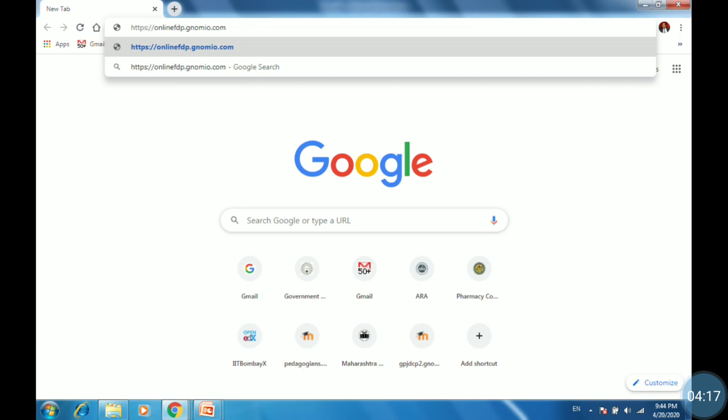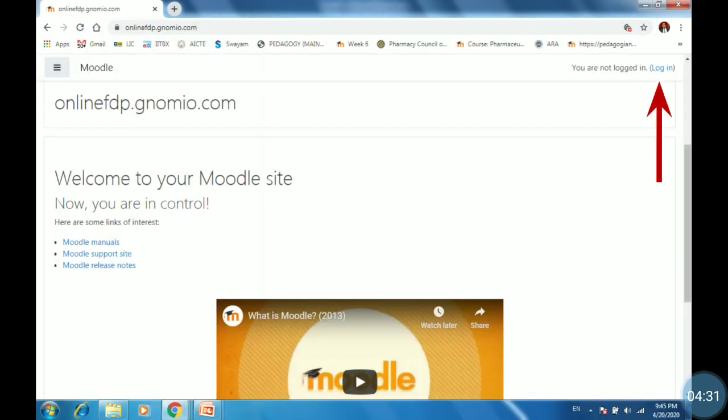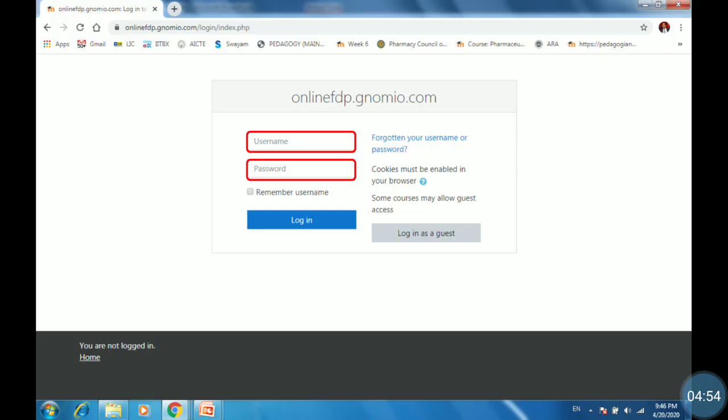onlinefdp.gnomio.com. Remember, whatever site you have created on Gnomio, it does not have the prefix www. So onlinefdp.gnomio.com. So just open it. So this is the home page of onlinefdp.gnomio.com. You will find at the left top corner there are 3 horizontal lines along with the name Moodle, and on the right corner there is a login option. So just click on login.